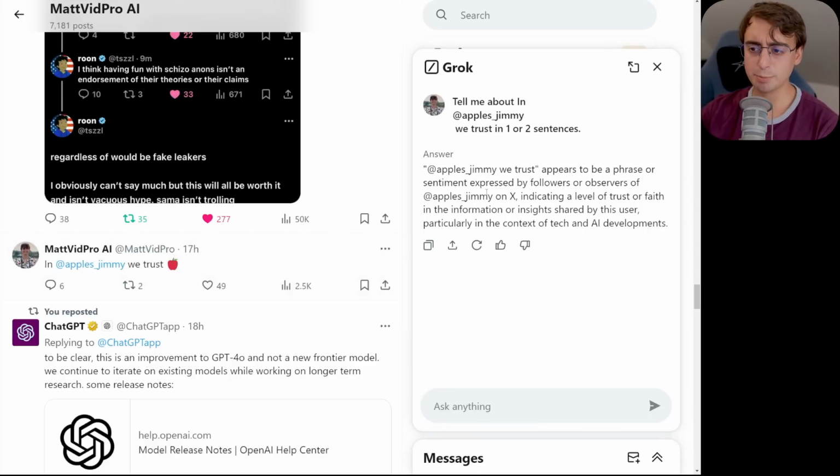Elon Musk's XAI has released Grok 2, an AI model that's outperforming competitors like ChatGPT, Claude, and Gemini, now available in beta. The tweet appears to be a phrase or sentiment expressed by followers or observers of a certain user on X, Jimmy Apples, indicating a level of trust or faith in the information or insights shared by this user.